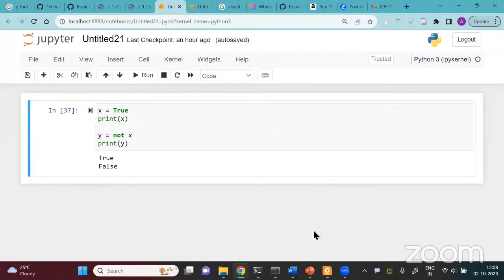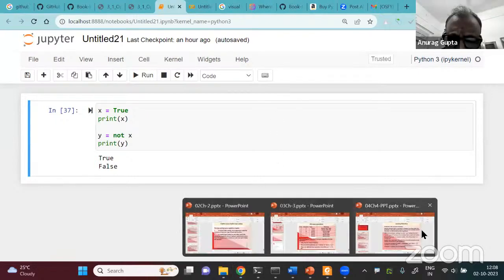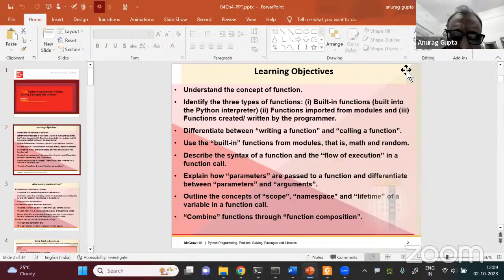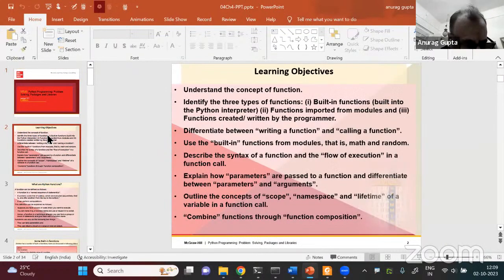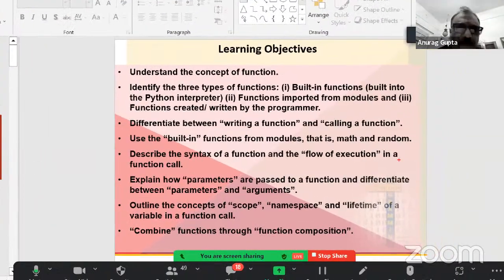So let us go to chapter 4. This is in fact, now we are coming to the actual programming part. So this is chapter 4 of my book, and let us come straight to the learning objectives. So we will be dealing with the concept of functions.